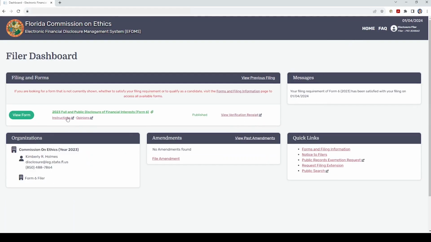From the dashboard, it's showing that our Form 6 is here, and we can view the form. We can click the green button here to view what we did on the Form 6. We can also view the verification receipt. When we click on that link, you'll be able to print a verification receipt, which you can use if you're a candidate for office for a Form 6 position and you need documentation that you've filed the Form 6 with us. You can click View Verification Receipt and print that document, which you can then take to your qualifying officer to show them that you've filled out the form, and it'll provide a link for them that they can use to go and view the form that you submitted.